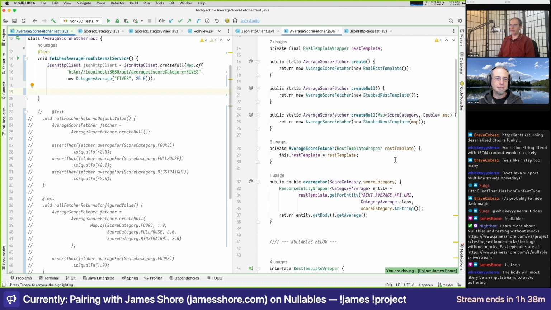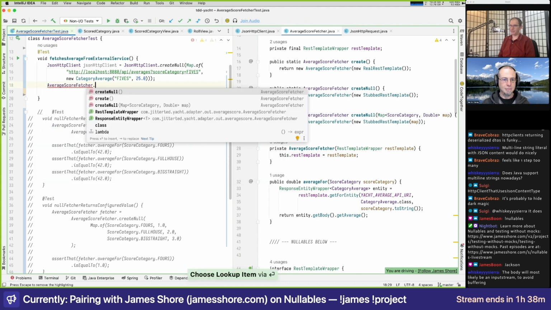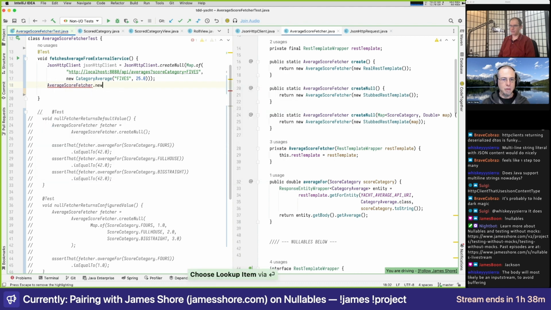So we've got our JSON client. We have it configured to return an entity. Now we need to make the average score fetcher. So here we want to new it up. Yeah, we're going to new it. And we'll need to change the permissions on that.